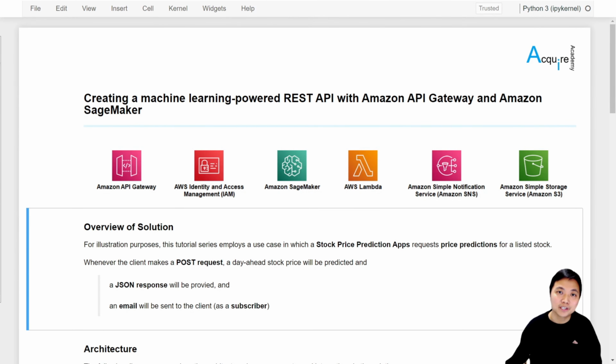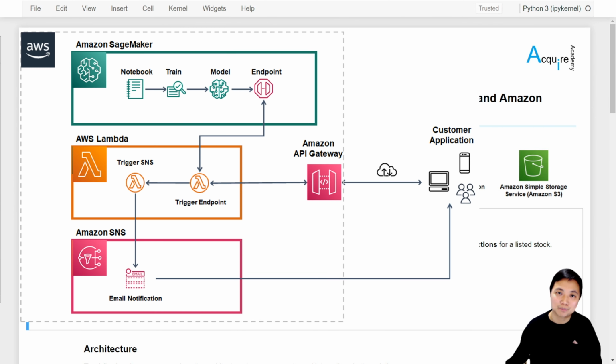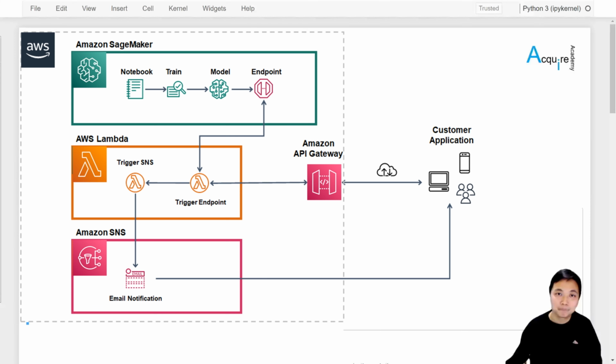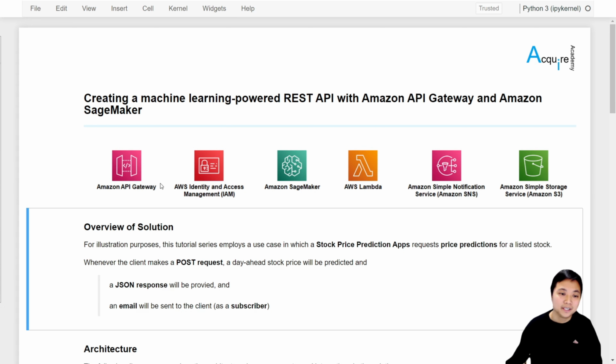This is a new series, which is an AWS Machine Learning Specializations course. In this series, I will go through an AWS Machine Learning project. Basically, what I'm going to do is develop XGBoost-based stock price predictions and deploy it with the use of an API. Specifically, I will use AWS services, including API Gateway, IAM, SageMaker, Lambda, SNS, and also the Simple Storage Service.